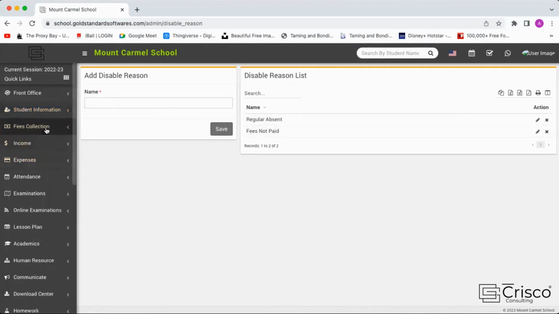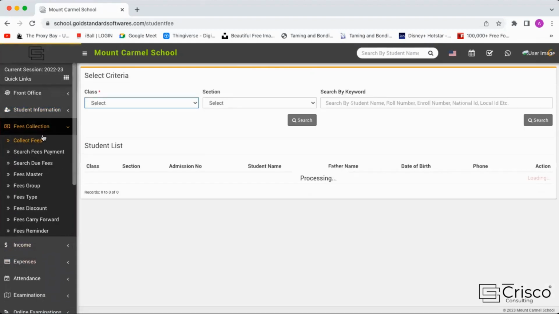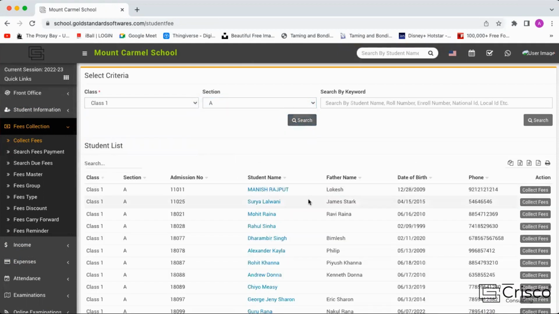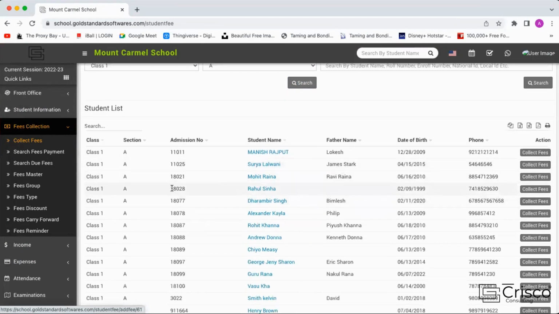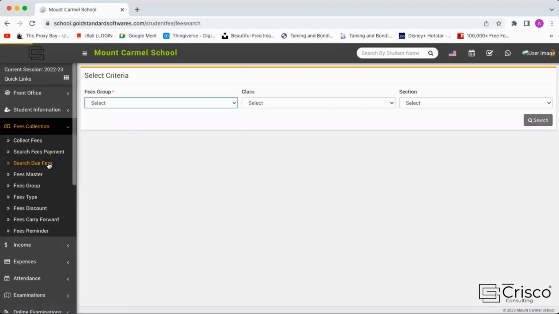Next module we go is to fees collection. So it gives you a list of fees collected. You can select the same filters, search it, and you will get the list whether the fees have to be collected or it is paid. Similarly, you can search the paid fees via the payment ID. You can search the due fees.